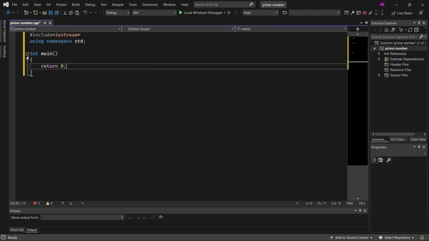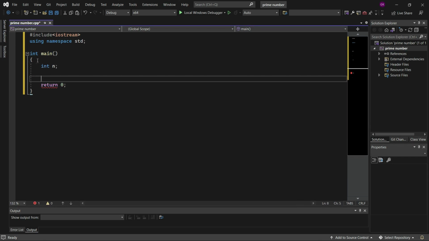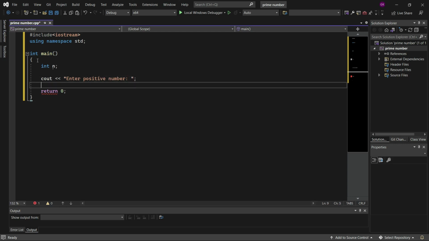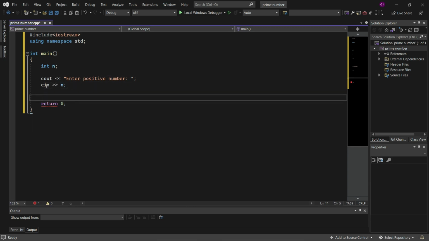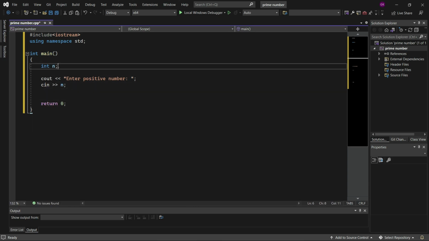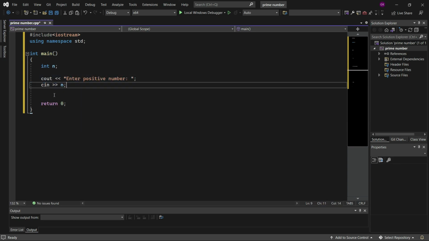So we have written the main function. Now let's define one integer variable to take a number, int n. Then use the cout method to print a message: "Enter positive number: ";. So we will print a message first, "Enter positive number", then we will store that number into n. We have defined the variable and we will be storing the number into the n variable.